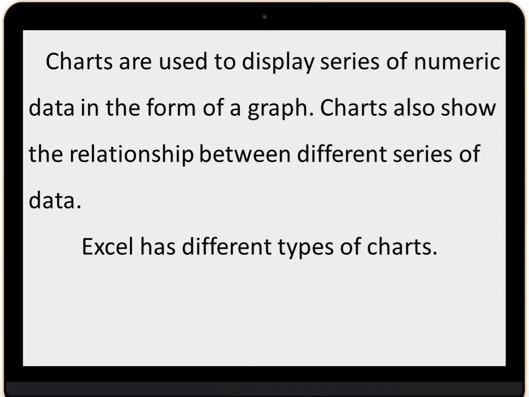Children, all of you know that charts are used to display series of numeric data in the form of a graph. These charts also show the relationship between different series of data, that is different types of data. Now, in this session, let us see what are the different types of charts available in Excel.